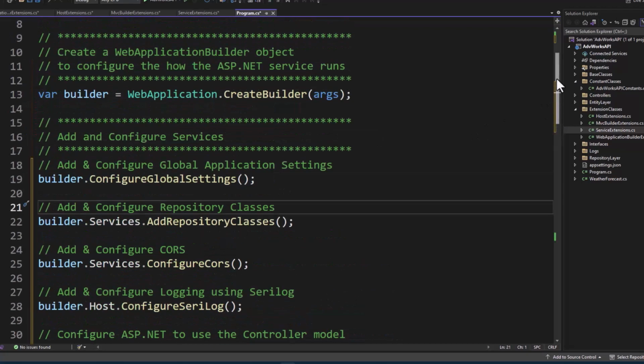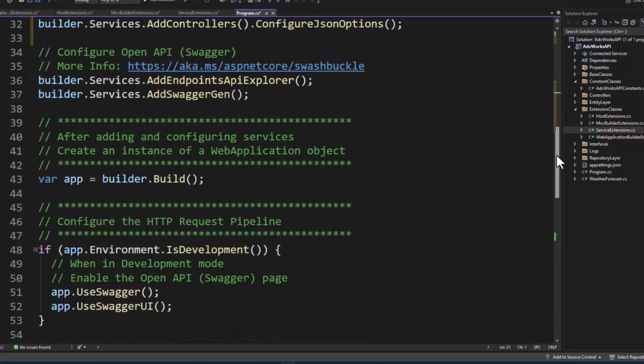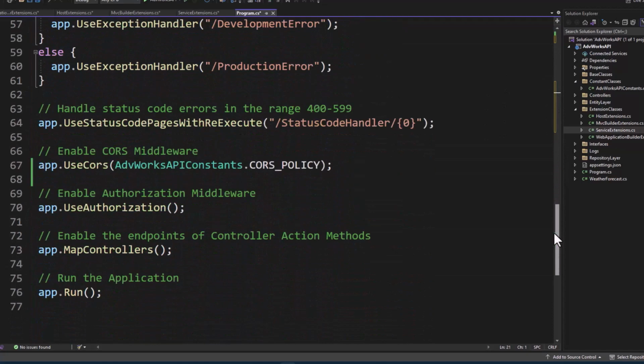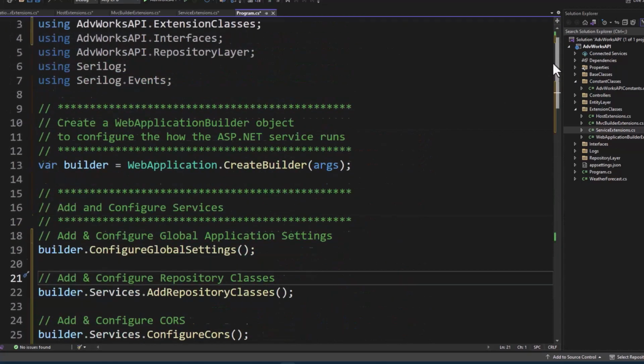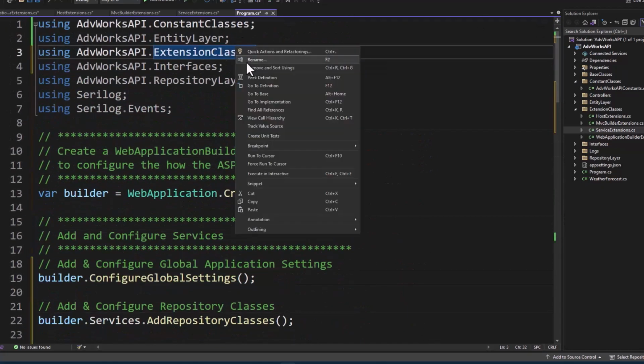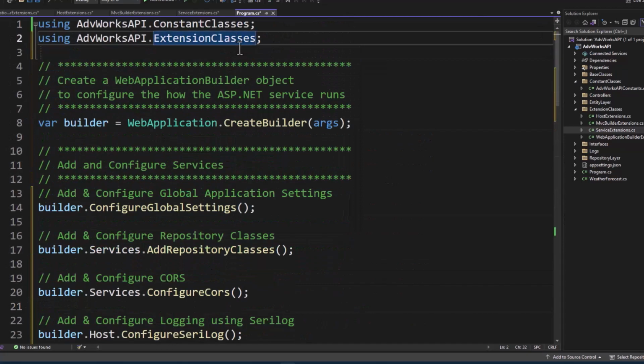So look at this. Now, if we look at this, boy, we've gotten a lot less code in here now, and it's all very readable. You can now come up here and right mouse click and say remove and sort usings. And now we've even got it less code.